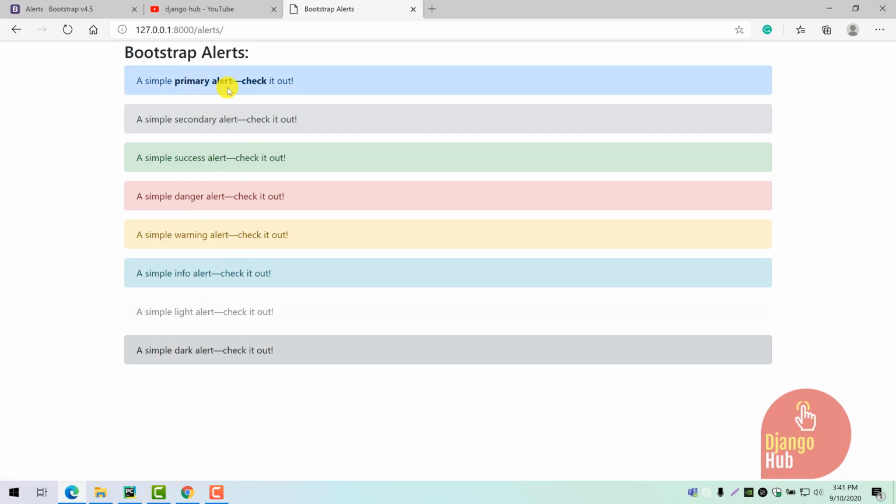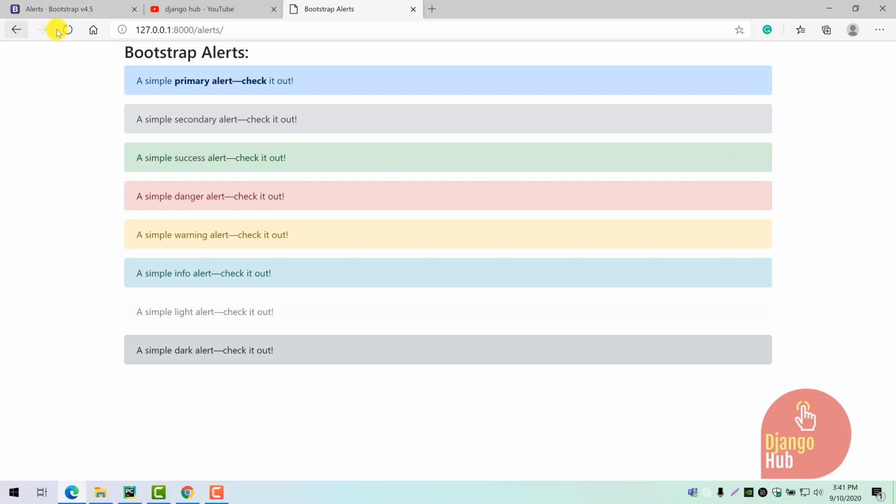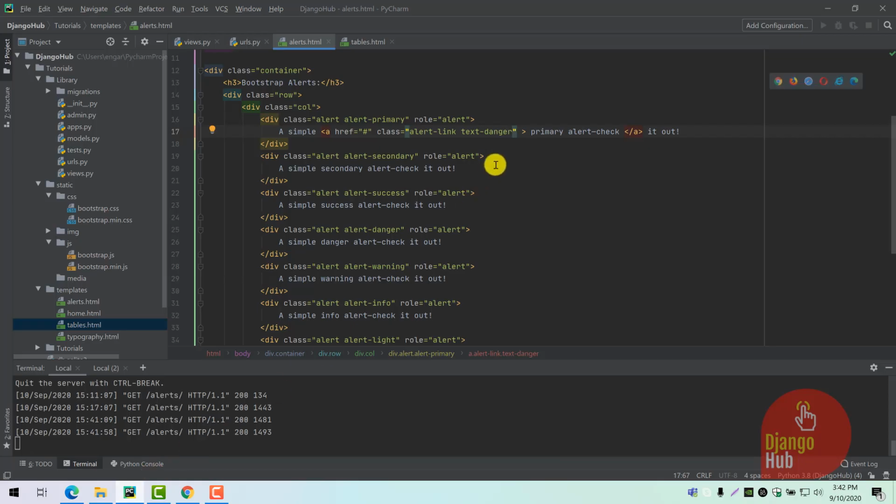Or we can do other sections as well. For example, this primary alert checkout. If you want to change the color of it, we can simply do that by assigning another class here, that is text-primary. Though it is already primary, so let's make it text-danger. Let's refresh. Have you seen now the color has been changed to a different one? How has the red color been applied here? Have you seen we don't mention anything red here, we mentioned it as danger.